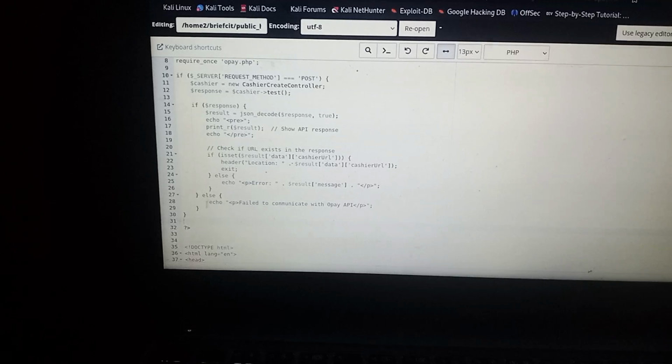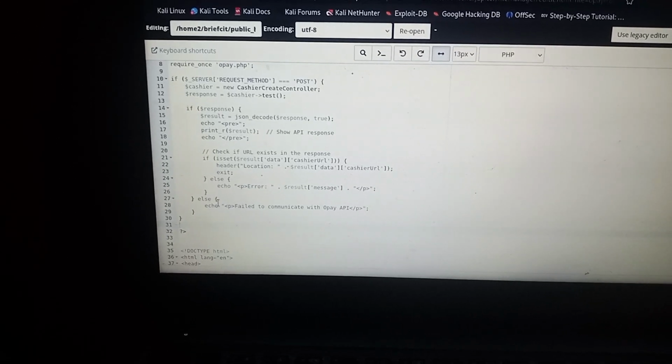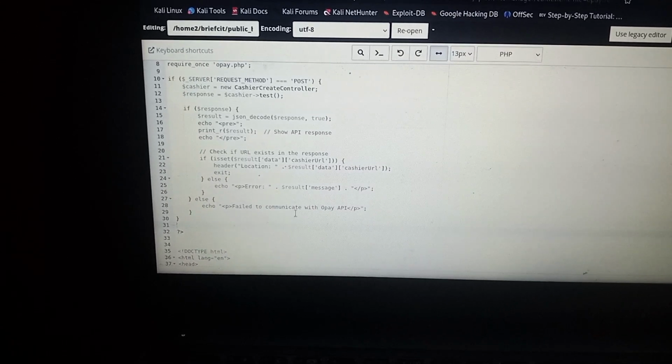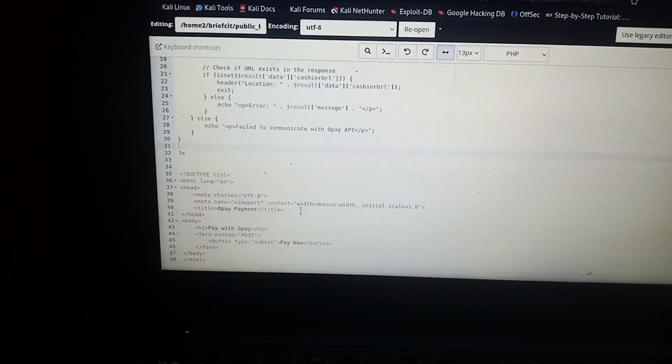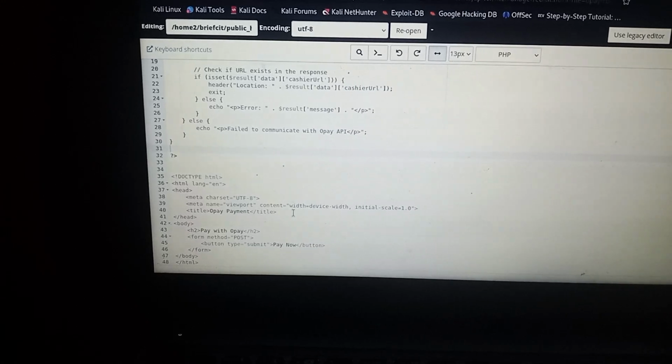This has like three conditions. After the else, we have another else which says fail to communicate with OPay API. So if you can see here, this is just a basic script.